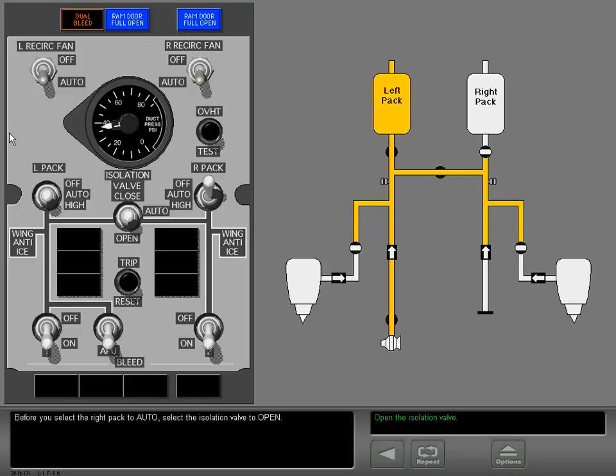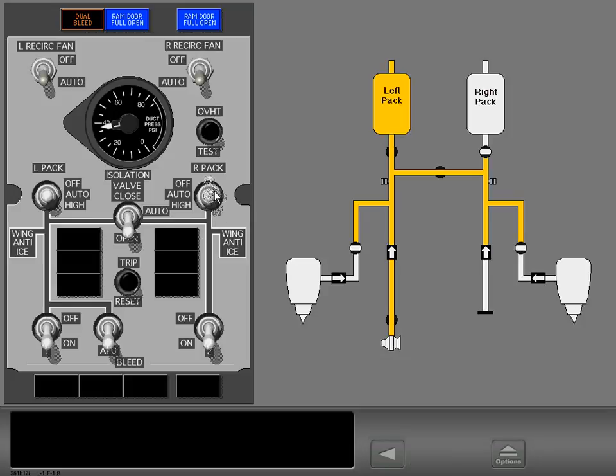Before you select the right pack to auto, select the isolation valve to open. Now, select the right pack to auto. The APU now supplies bleed air to the bleed air system and the air conditioning packs.